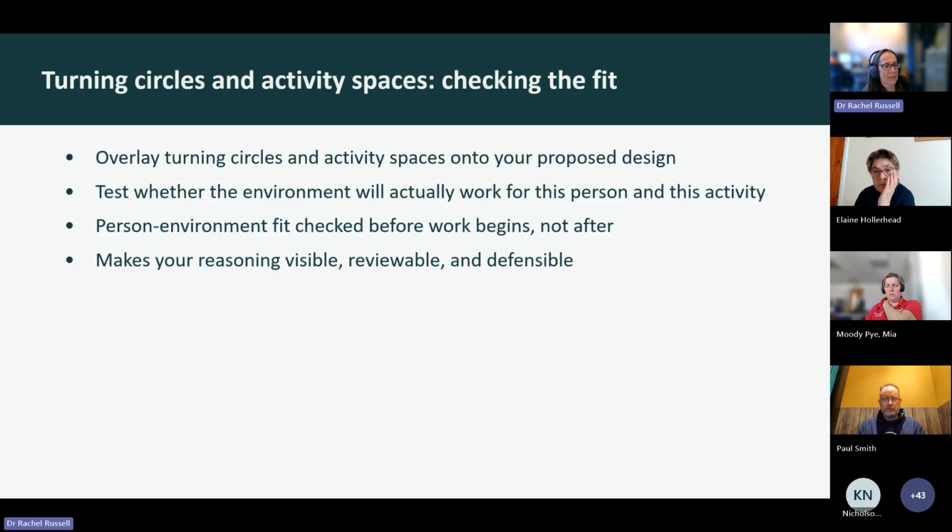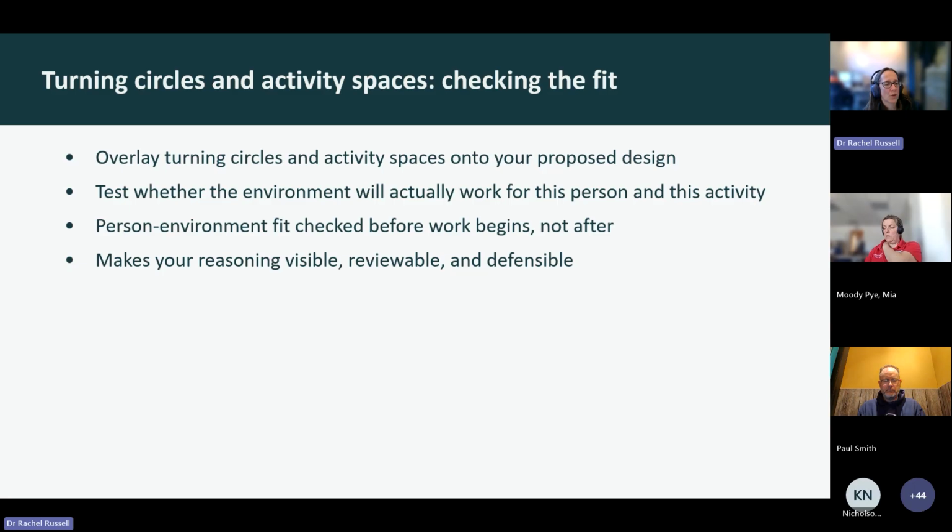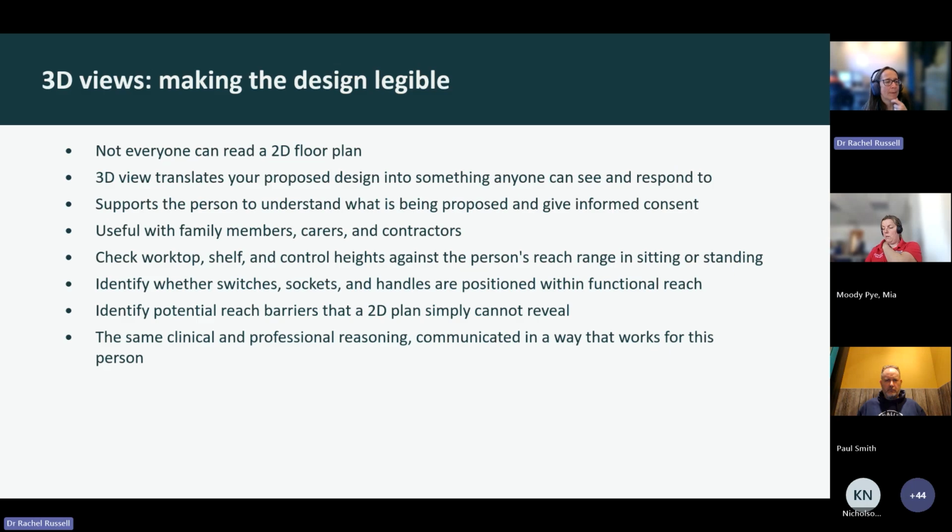So that bit for me, which is our expertise, is making sure we've got that person-environment fit before the work is actually carried out. And again, it's that opportunity to make visible what our professional and clinical reasoning is, being able to review that with the individual and the surveyor as well.